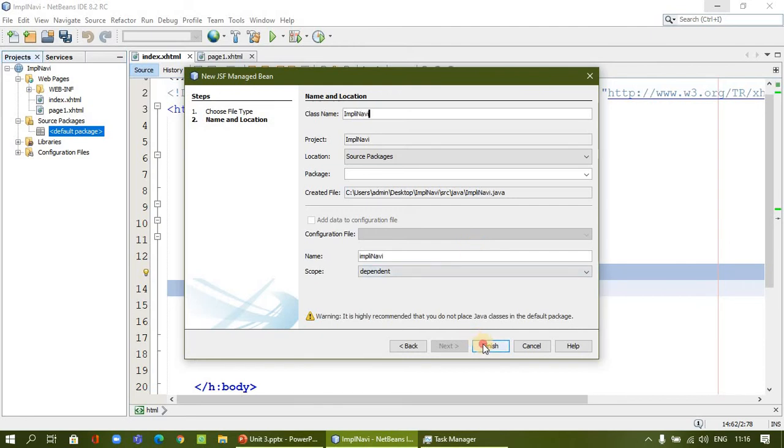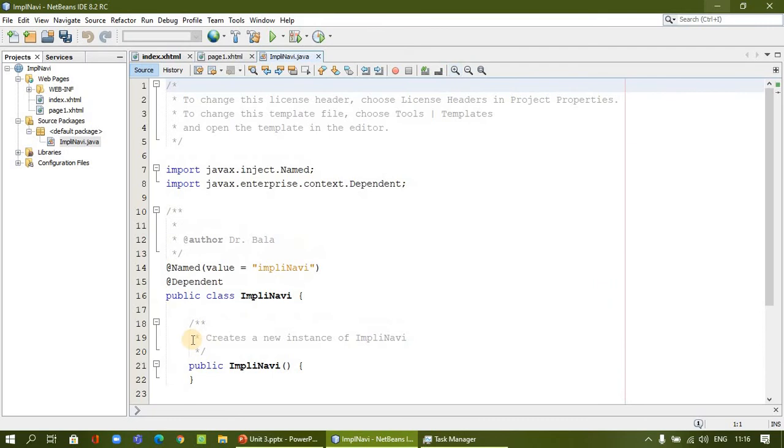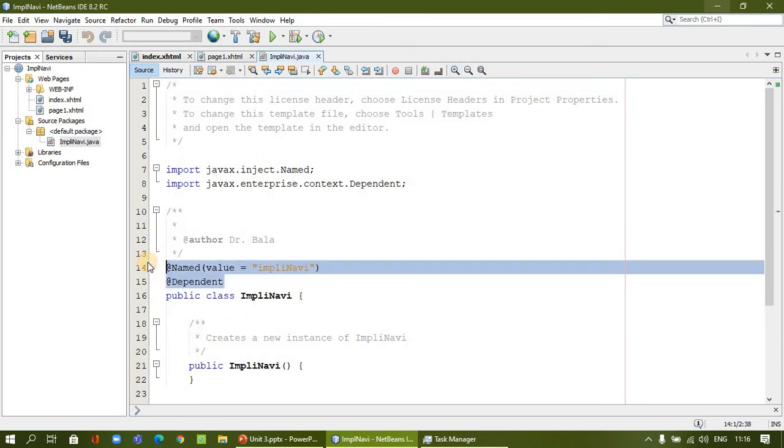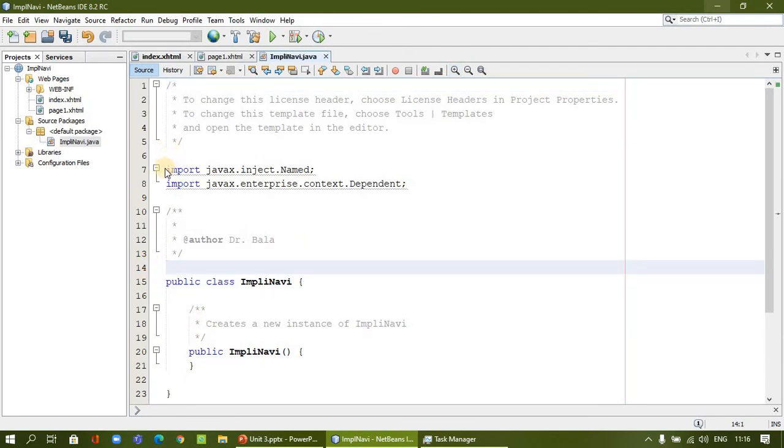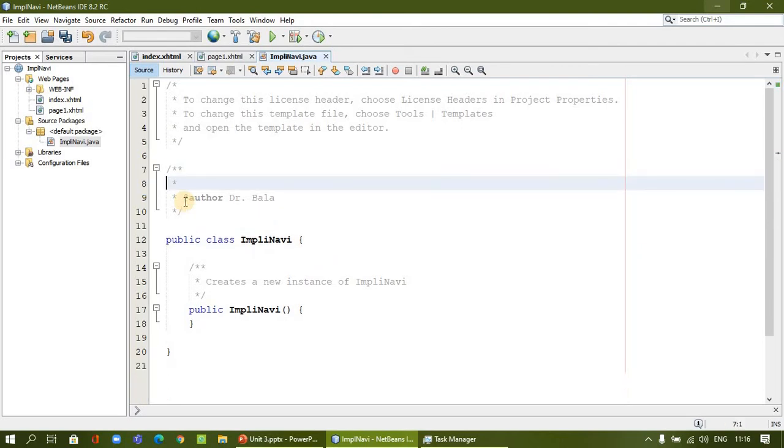Implicit navigation, shortly I'm writing like this. Now our managed bean is expected to change here because it is CDI based. So I will delete the @Named, and the imports related to that one. Okay, I will now make it a managed bean.